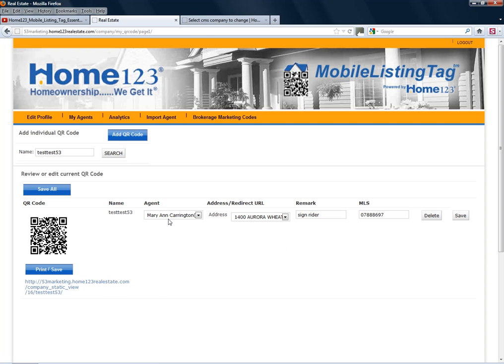Now, all those messages will go specific to the agent. The other thing you can do is simply type in the MLS number if you have it that way and hit save, and that'll link it directly to whoever the listing agent is. And so that's essentially the basics of utilizing codes at the brokerage level.